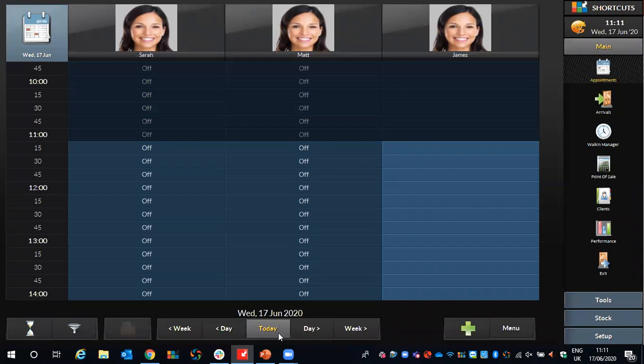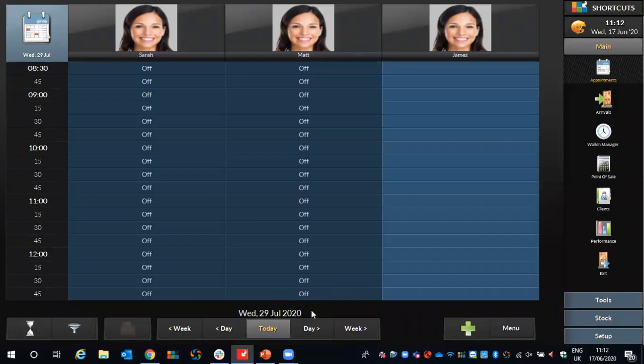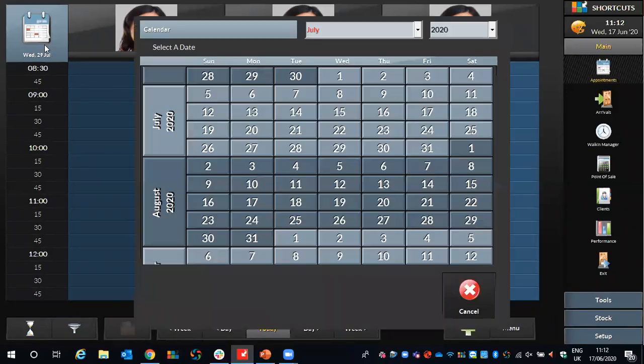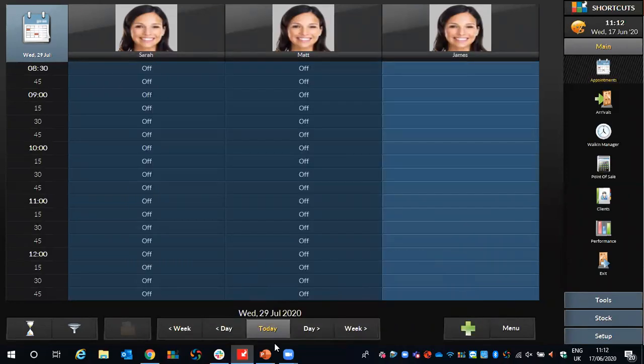Now, you may be thinking, well, what about if I have a client that comes in every 2 weeks, or maybe every 4 weeks, or even every 6 weeks? So what we can do on our appointment book just here where it says week, we can right click and go forward 2, 4, or 6 weeks. And of course, in the top left-hand corner, we can also use our calendar to skip forward a certain amount of days, weeks, or months. And at any point, we can click the Today button, which will take us directly back to today.